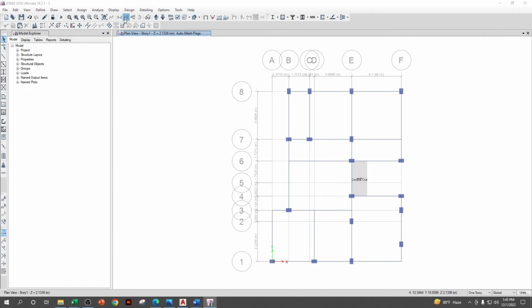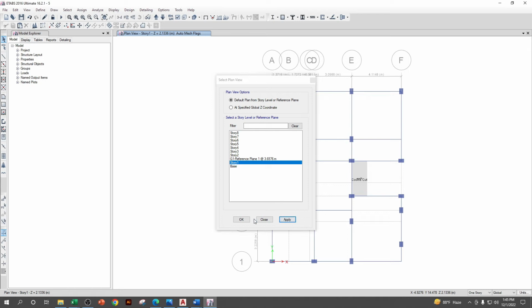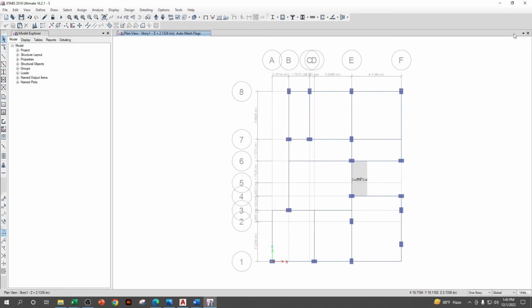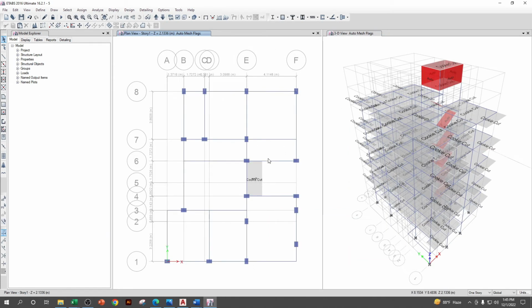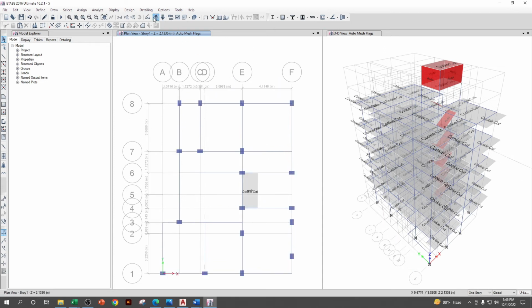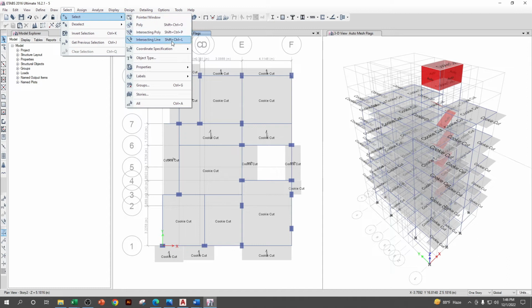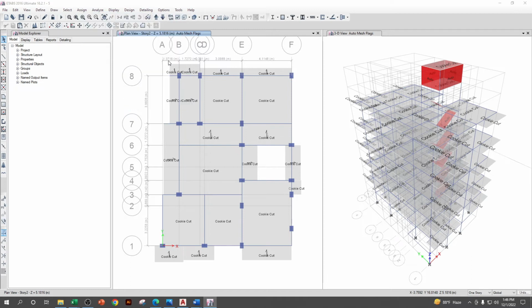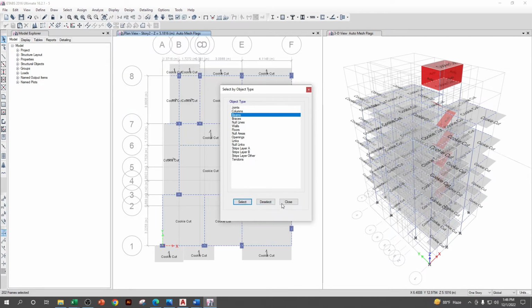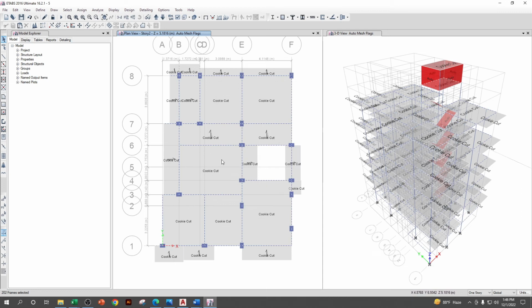Now go to story 1, apply. Okay, we need another window here. Okay, fine, just ignore this one. Select object type beams. So we have selected all the beams. In beams we will apply wall load.